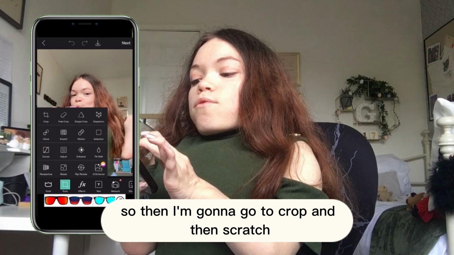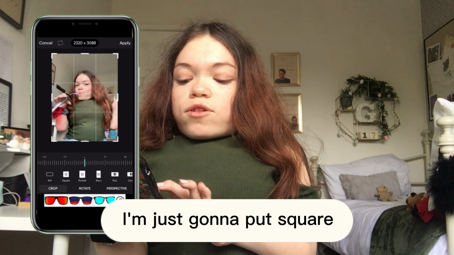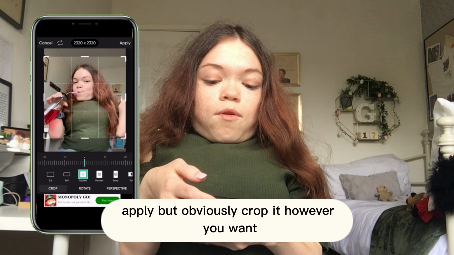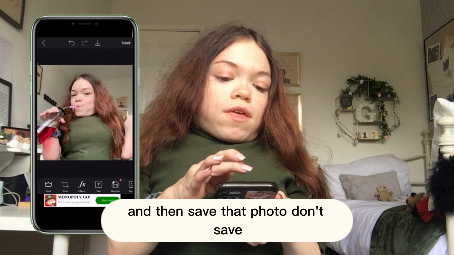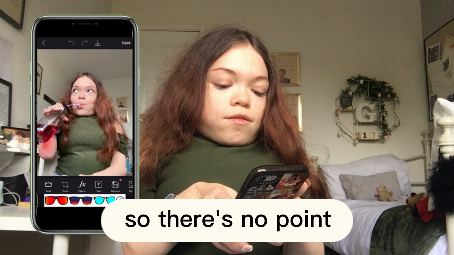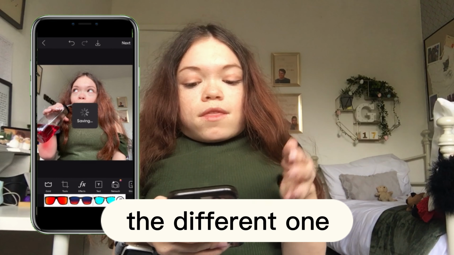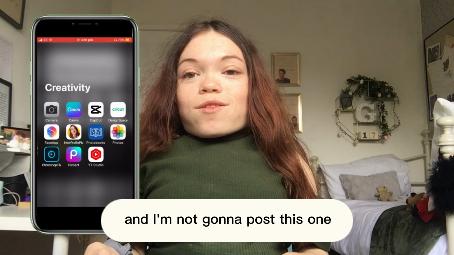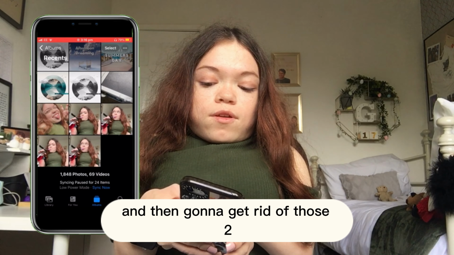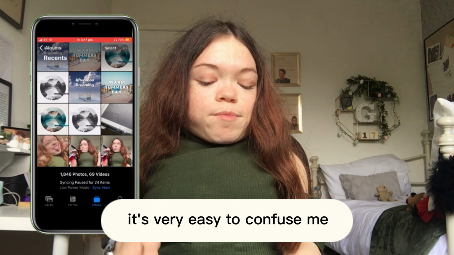So then I'm going to go to Crop, and then scroll across, or you can just press square. And I'm going to put square as in the Instagram square. Apply, and obviously crop it however you want, and then save that photo. Don't save, so it will save to your camera roll anyway, so there's no point. And then I'm going to do the same thing with the different one. I'm not going to post this one because I've already posted a photo today, so there's no point. And then I'm going to get rid of those two because otherwise it gets me confused. It's very easy to confuse me.